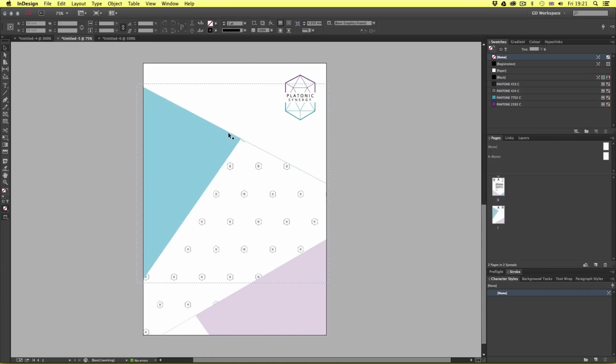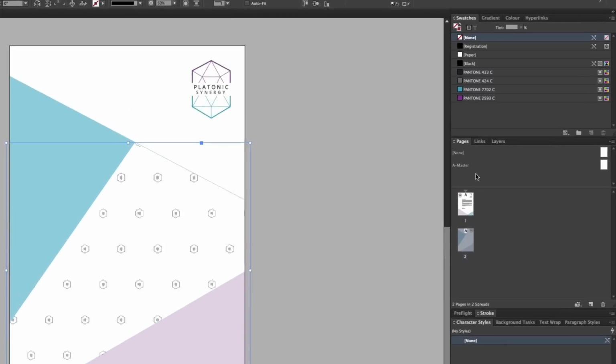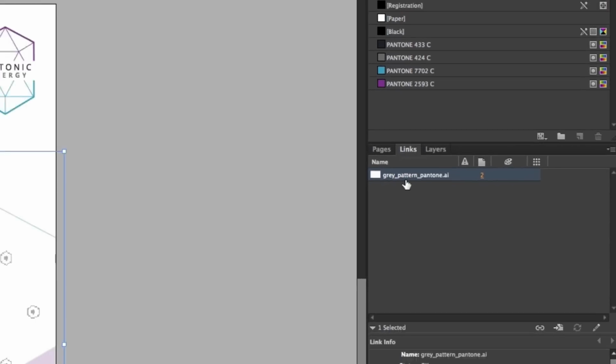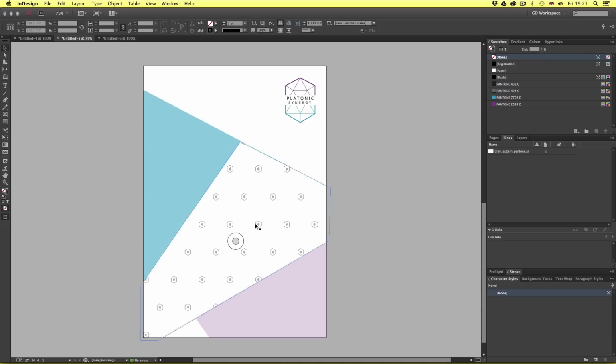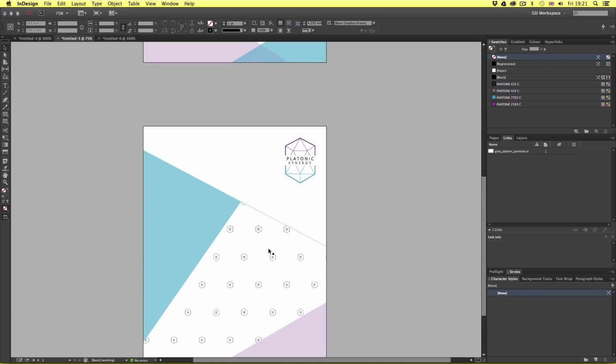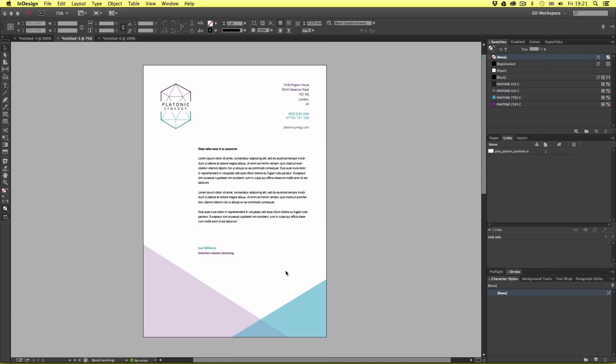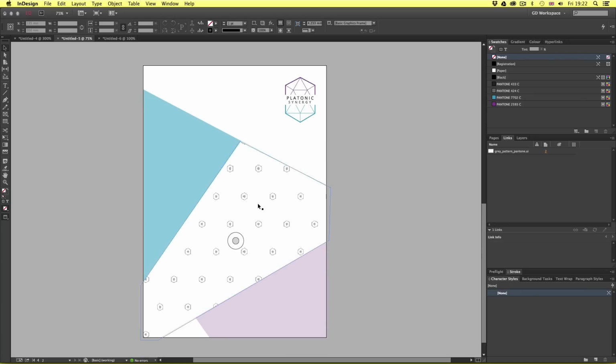We have the logo and also the pattern. Just like with the business card, this pattern is a linked image originally created in Illustrator. So in this instance, just like with the business card, InDesign has been used to set up the main composition, create the solid colors and the typesetting, and Illustrator was used to develop the pattern and it's been linked in.